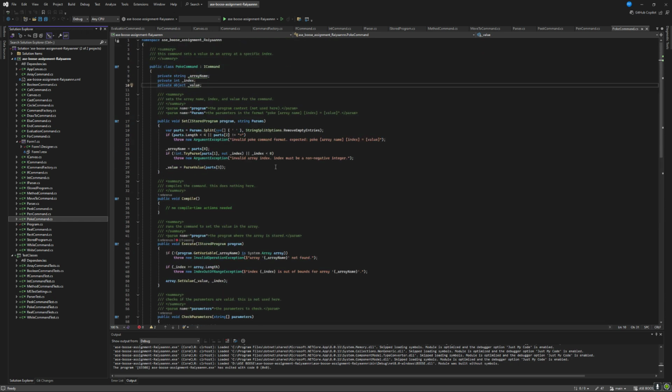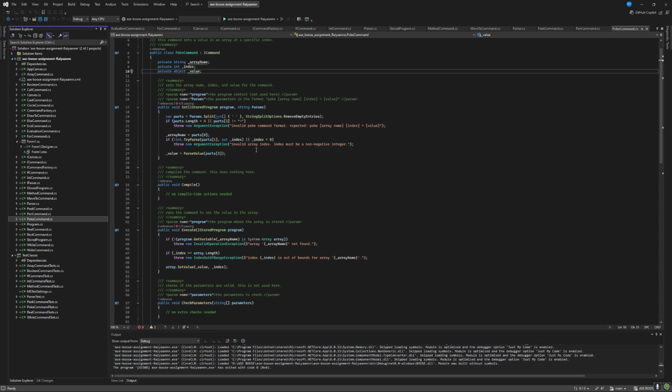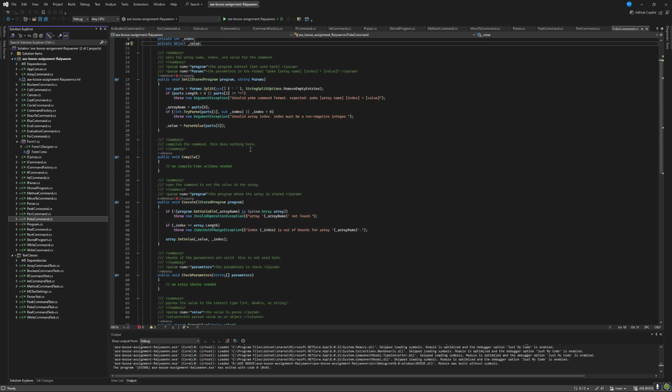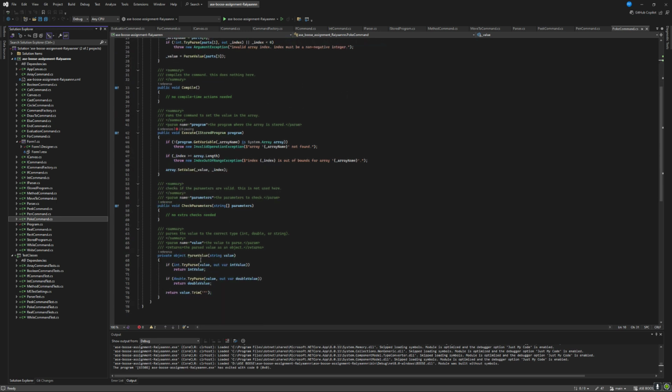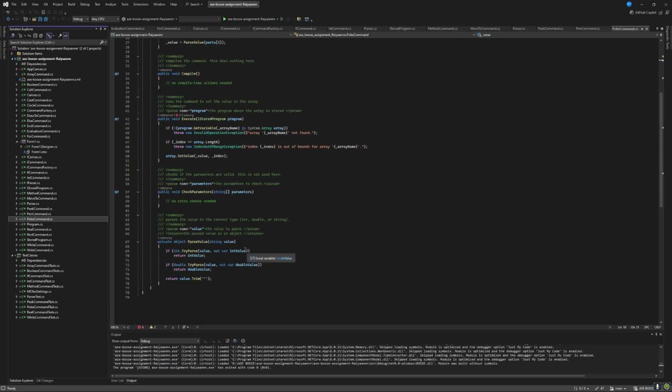The poke command class sets a value in a specific index of an array. The set method parses the input parameters in the format poke of array name, index, and value. The execute method checks if the array exists, ensures the index is within bounds, and updates the array with the given value. And yeah, the parse value method converts the value to the appropriate type, like integer, double, or string. This command allows modifying array elements dynamically in the system.